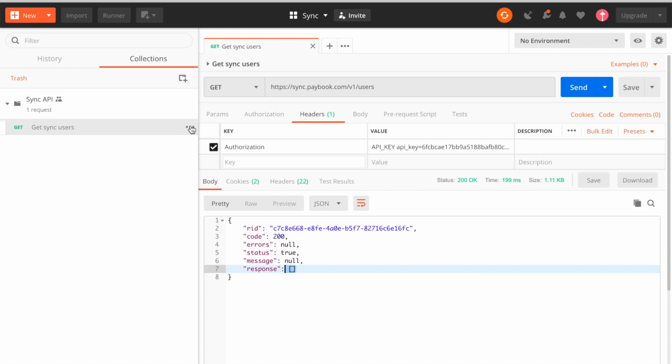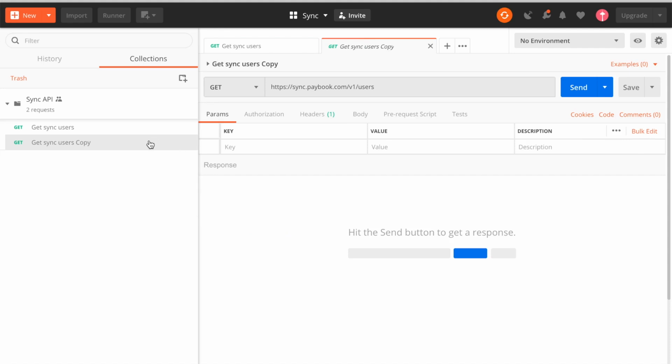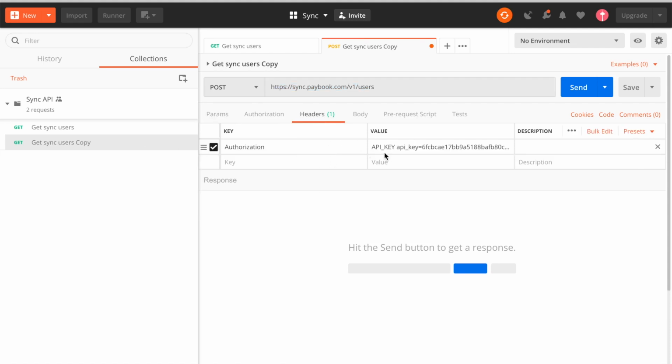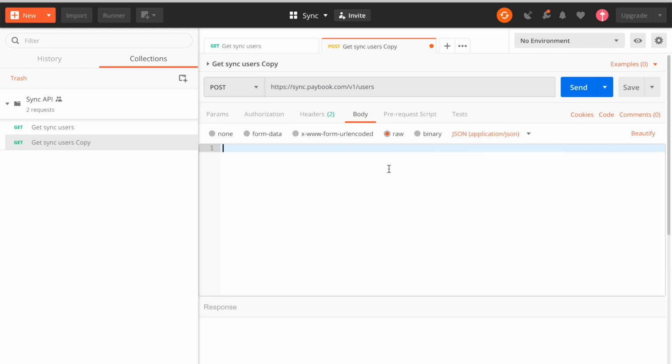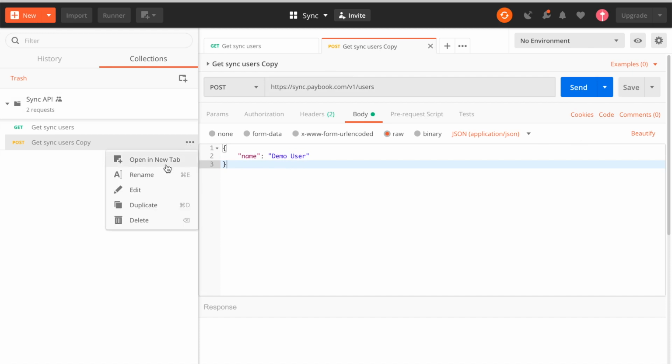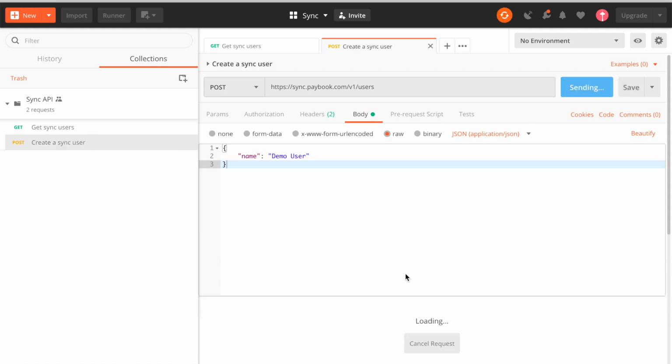So then what we're going to do is duplicate this request, but now we're going to be using POST. The URL is the same. We're going to be using the same header, but now we need to provide a JSON body, which is the information for our new user. In this case, there is only one required value, which is the name. So let's create a demo user. I'm going to click here and save, and let's change the name for this request. Create a sync user, save, and then click on send.